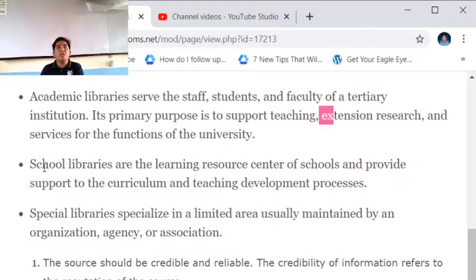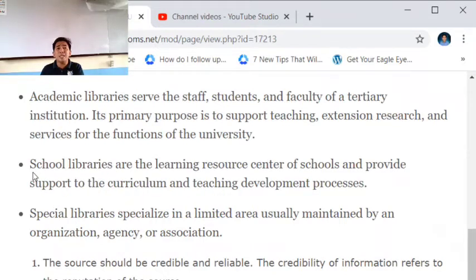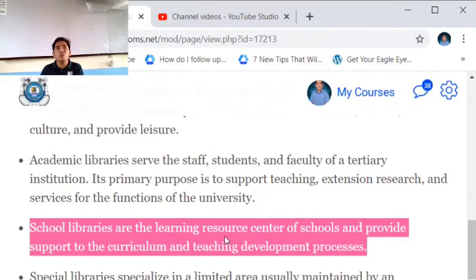Next, school libraries are the learning resources center of schools and provide support to the curriculum and teaching development processes. Now, this one is applicable to our high schools, right? In our high school institutions, so we call it school library.